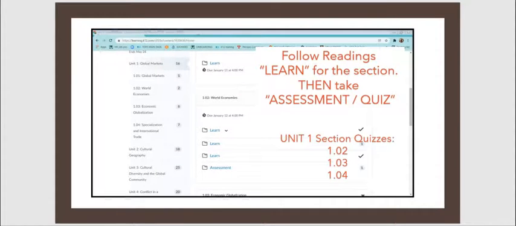You keep going, you can look into your learns, your readings. Down here you will see your assessment. That will be primarily your quizzes, unless you go to Unit 1, Section 4. The very last assessment will be your 1.04, your Unit 1 test.